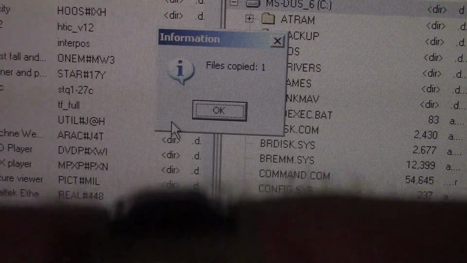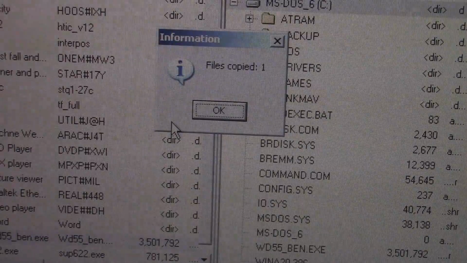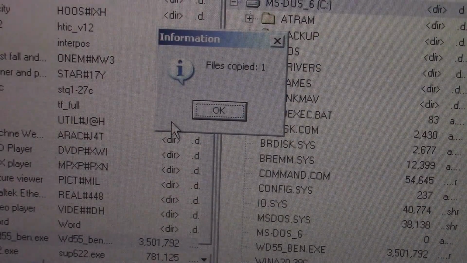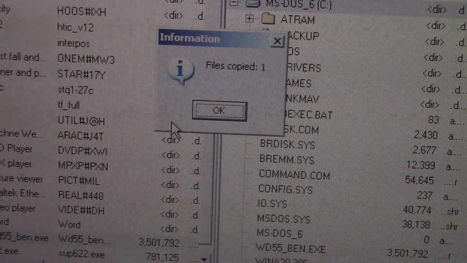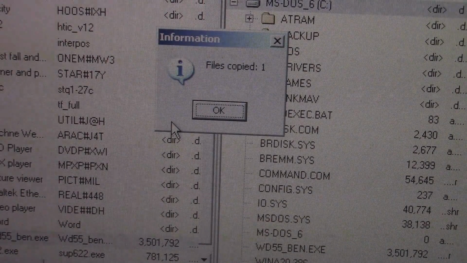All right, I didn't keep the camera on the entire time, but I did keep an eye on the computer and my watch. The transfer time for about 3.5 megs was 25 minutes and 5 seconds.